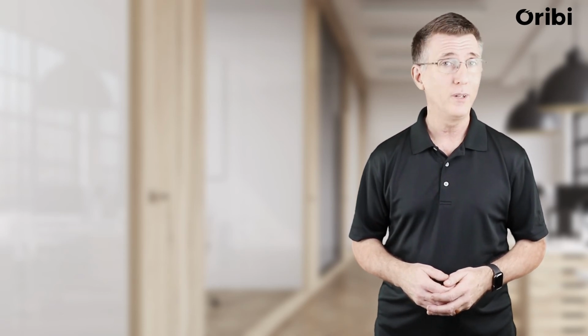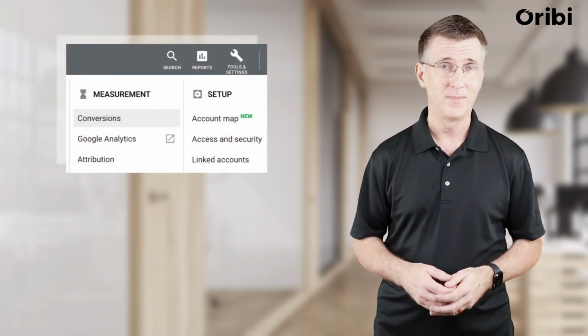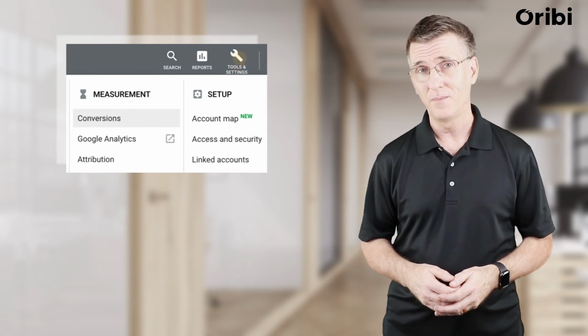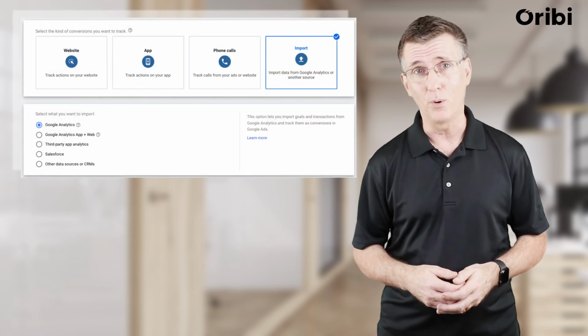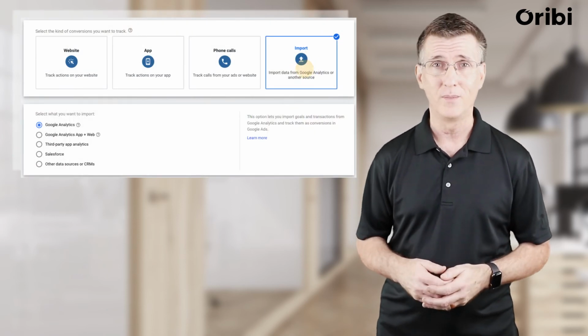Now enter your Google Ads account. Go to Tools and Settings, Measurement, Conversions, and then select Import from Google Analytics. Choose the goal you just defined on Google Analytics. Click on Import and Continue, and then select Done.